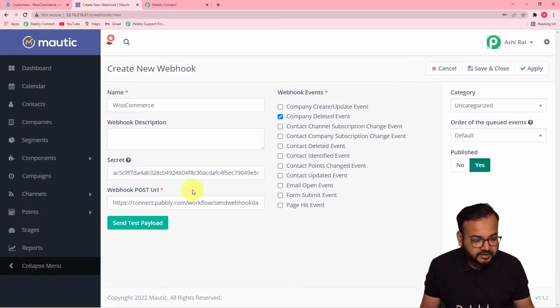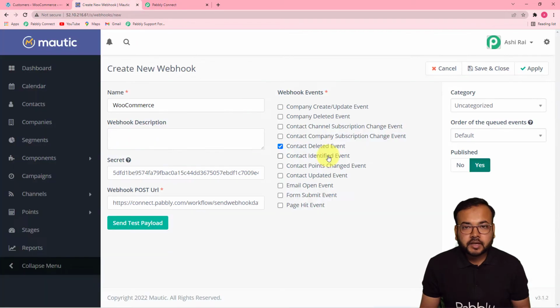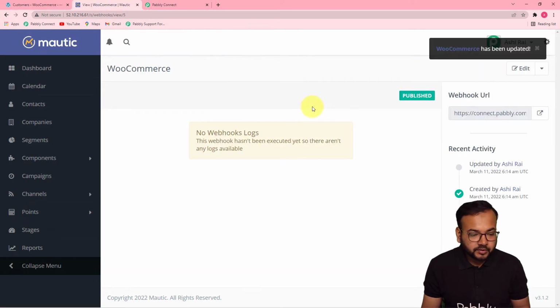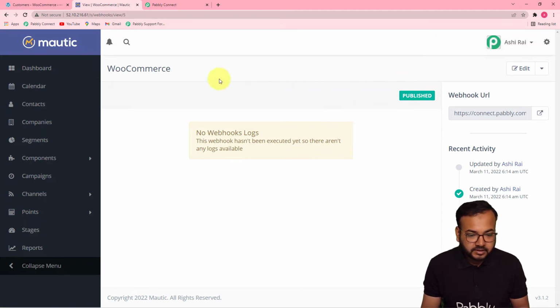You can leave all these things as they are. Okay, and just click on. So after selecting this webhook event, you have to click here on this apply button, click on apply. Okay, then click on save and close. Okay, so a new webhook has been published here. You can see a new webhook URL is added here, right?